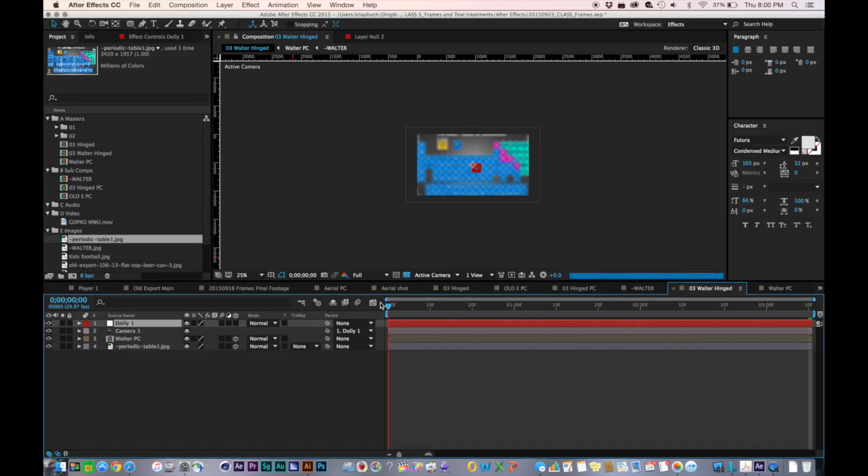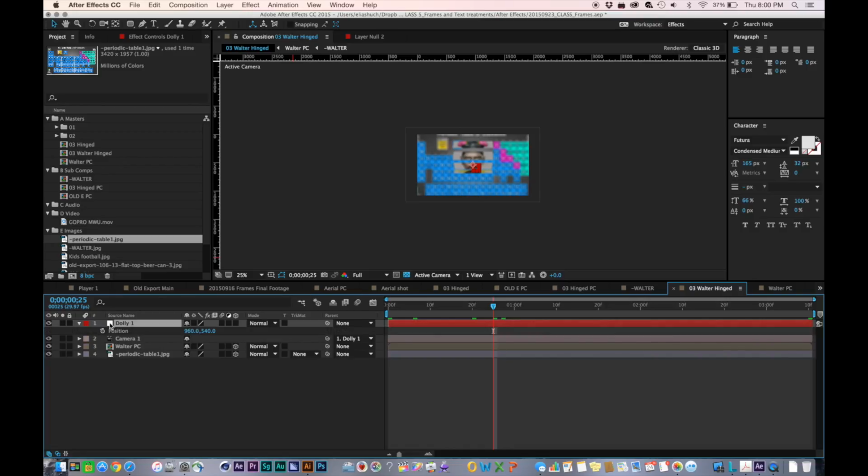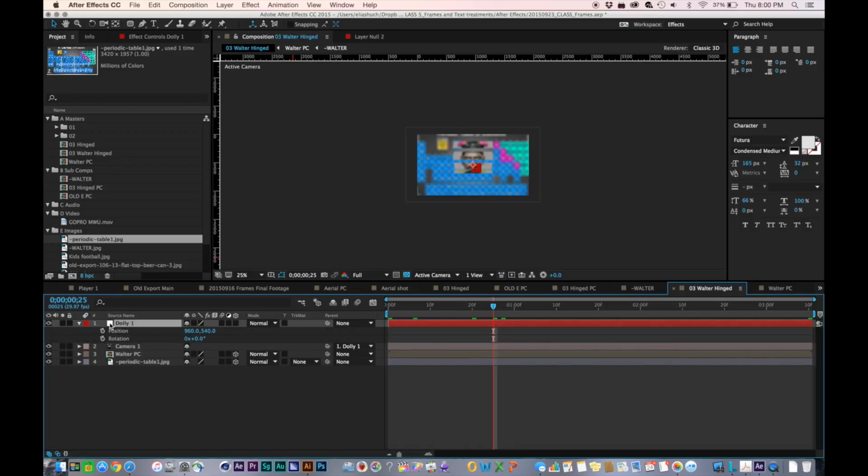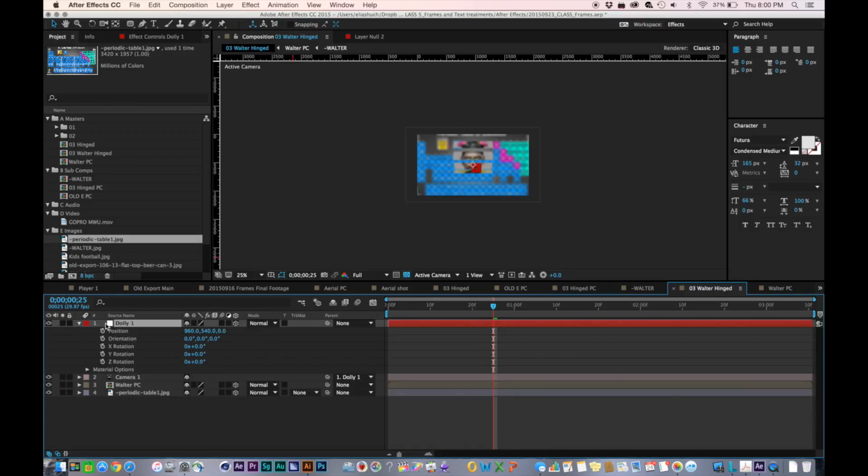And we're going to have 3 moves here. So we're going to go to 25 frames. Alright, let's hit P. Just hold down Shift and hit R. Oh, we need our dolly to be 3D. Oops. Okay, there we go. Let's activate all of our keyframes.